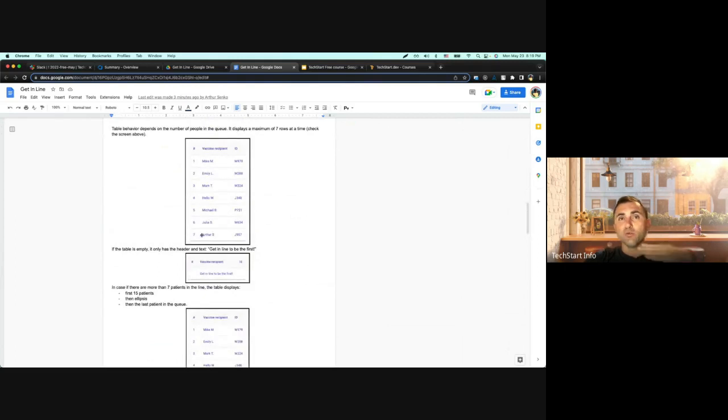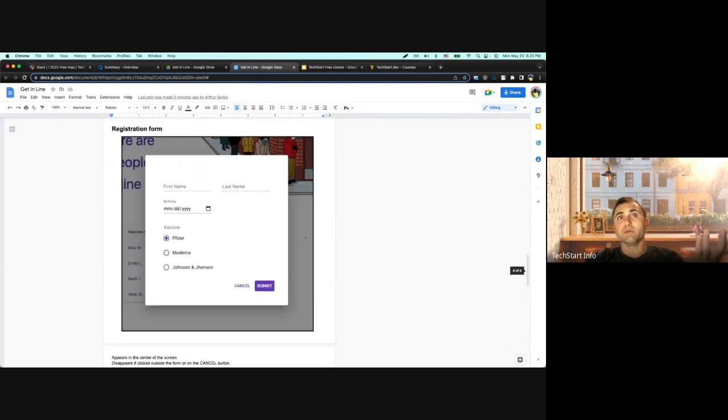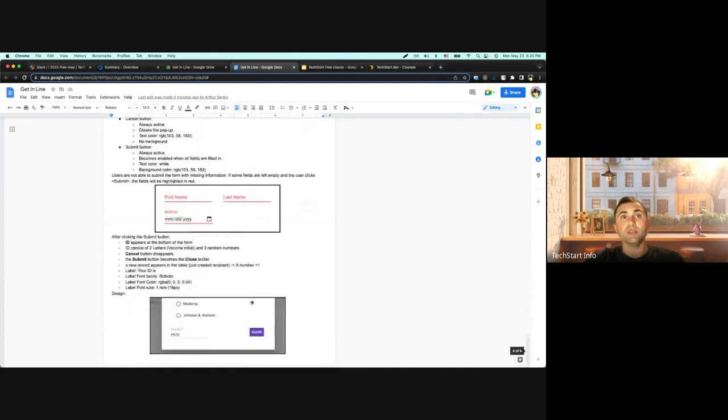Once you get the 8th person joining the queue, you will see 5, ellipsis, and number 8. So you will not see 6 and 7. It will be covered by the ellipsis. And this is the functionality of the table. And that's pretty much it. This is the application.